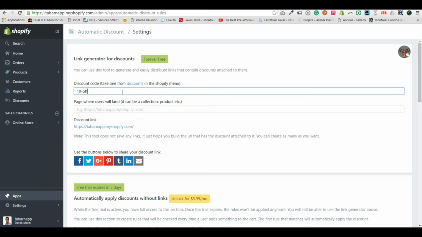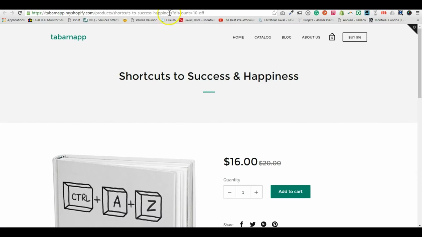So I just put the discount code there that I created, and then it generates me a link. I could also specify where I want the user to land. For example, if you just created a Facebook ad and in your ad banner you talk about the product, of course, and about the sale. And when the customer from Facebook clicks on it, he gets to this product page and gets the discount automatically.